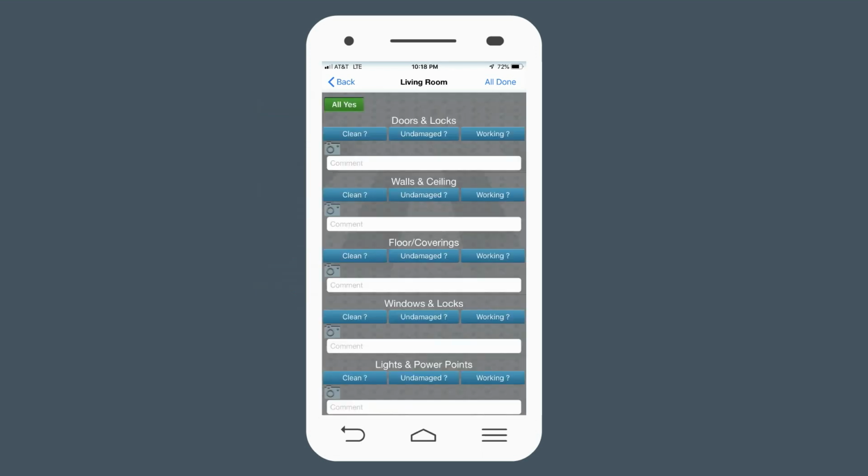Click on an area, and you will see a list of room items. Each room item will have a clean, undamaged, or working checkbox. By clicking each, you can select whether a particular room item was clean, yes or no, undamaged, yes or no, or working, yes or no. Selecting the All Yes button in the top left will highlight all room items as yes and can make it easier to move through each area of your property.